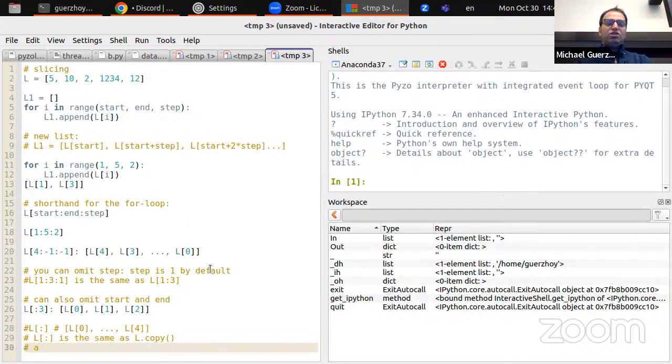So that's what's known as a shallow copy. Why is it a shallow copy? Well, you can see why over here, right? Here you're creating a new list, but you're not creating a copy of L at 0, you're not creating a copy of L at 1, you're not creating a copy of L at 2. Make sense?